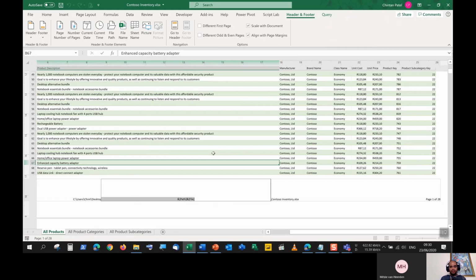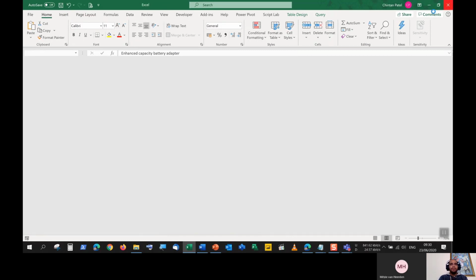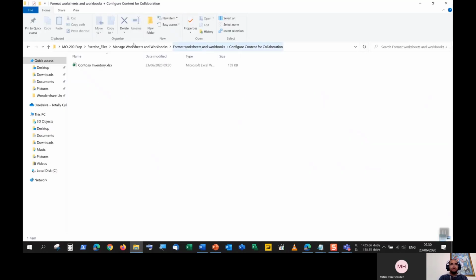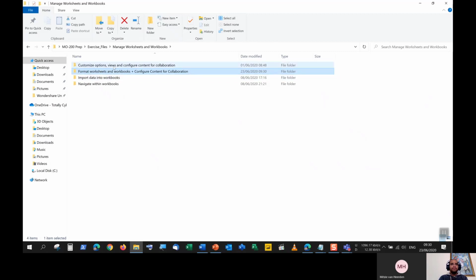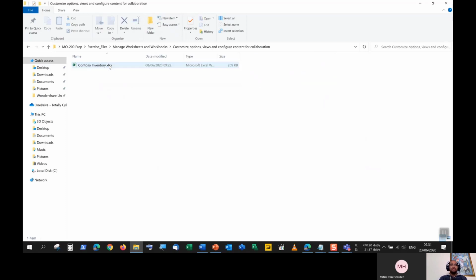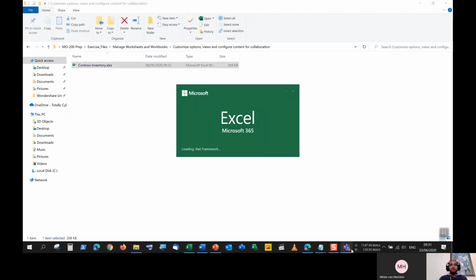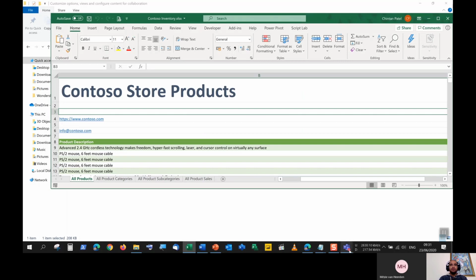So what we can do now, we can just save this file. We can close this file. And we're going to now navigate to a different folder, still in the Manage Worksheets and Workbooks folder. We're opening up the folder Customize Options, Views, and Configure Content for Collaboration. We again see the file Contoso inventory, but yes, it's a different folder that we're working in. So we might see different or updated content in here.